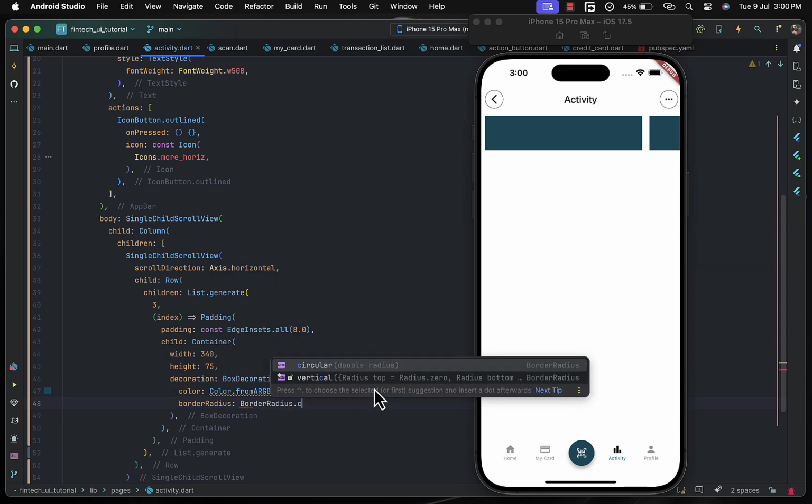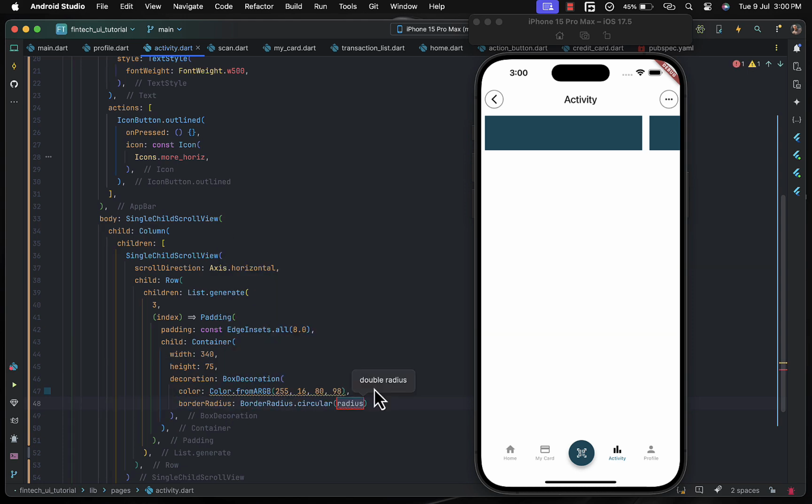So let's provide some border radius to this card. The border radius is going to be a circular one. We pass in a value of 20. There we go. Proceed to display the contents in this card. So the child of this container is going to be a row widget.